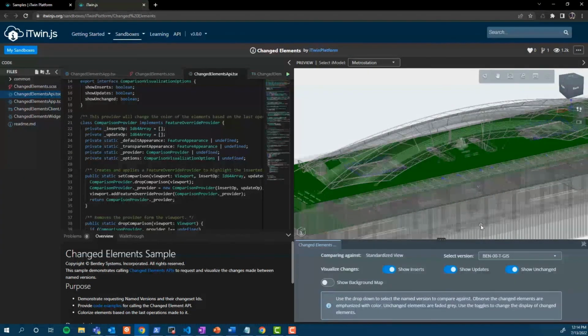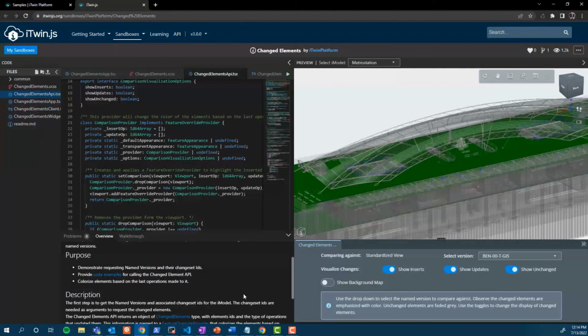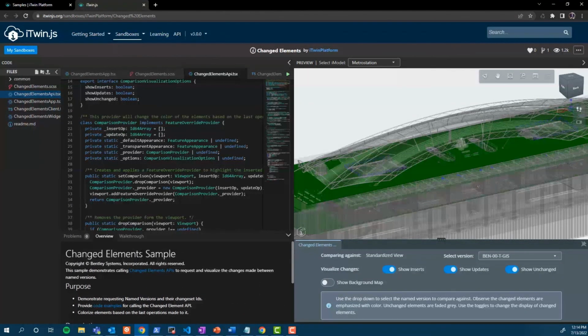So this is mostly all that's here in the sample. I encourage you to explore it on your own free time. It contains some information and you can mess with the code in real time and really explore what using the API can give you. And I really encourage that. So now let's go back to the presentation.